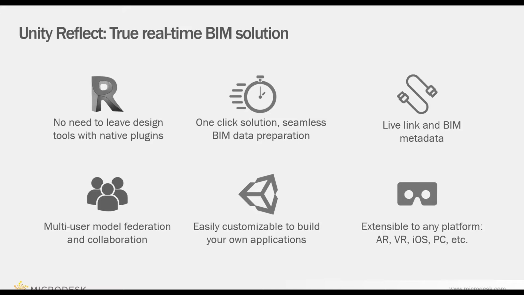Now, one of the really cool things I'm going to be showing here is that live link and the ability to get the metadata from your models. Again, we spent so much time making models that are more than just pretty. We want to make sure that they're intelligent. So the goal is that as I send my models into a visualization tool, I can still click on elements and understand what they are. I can get the data out of them.